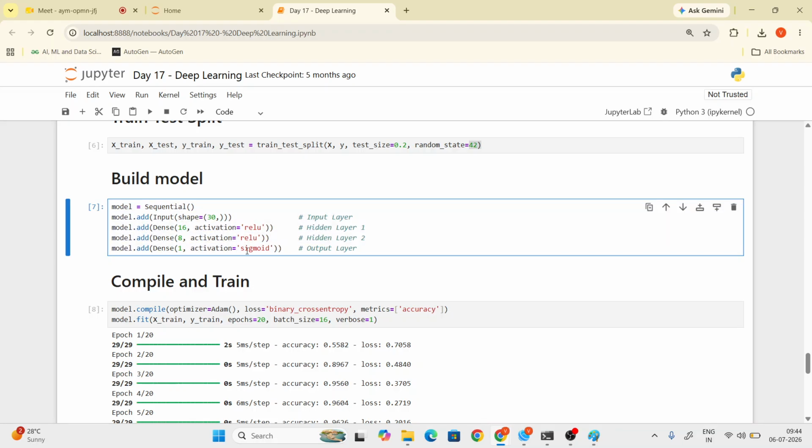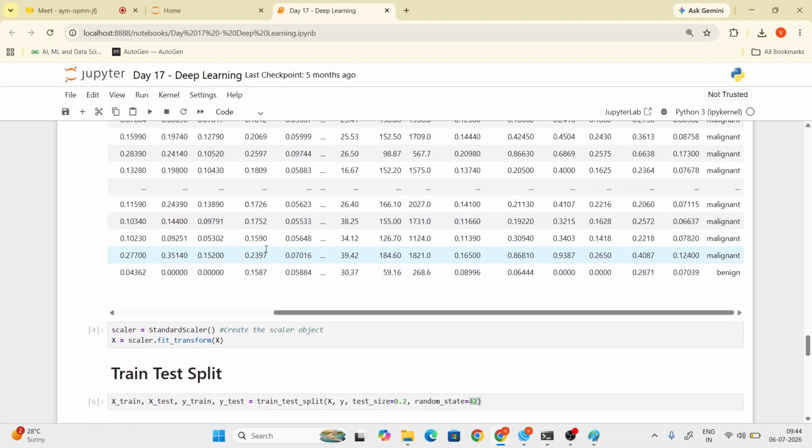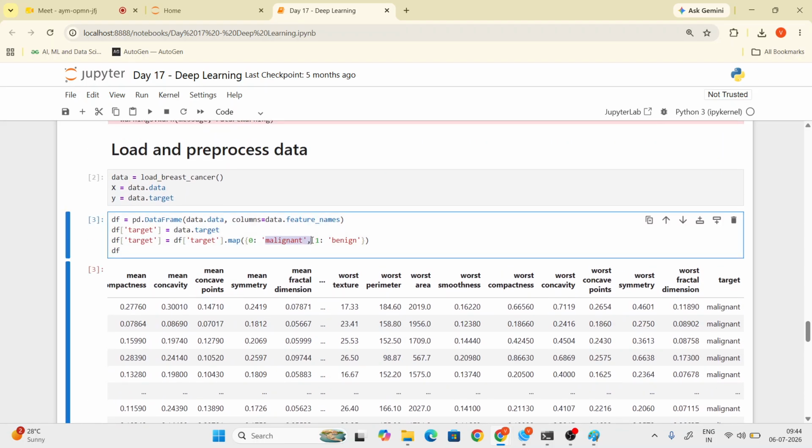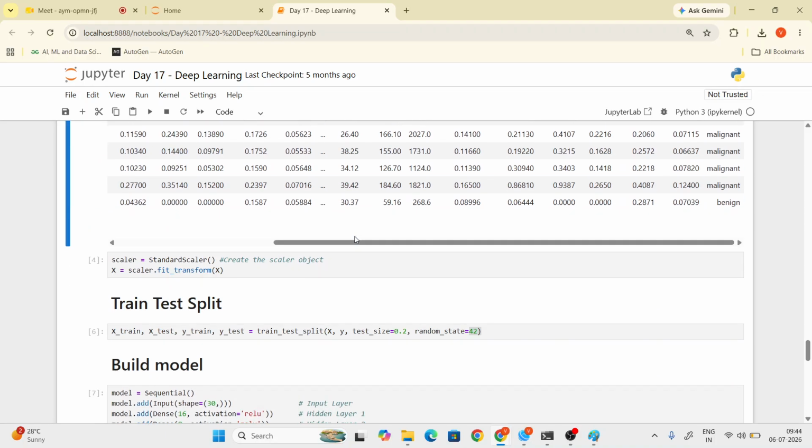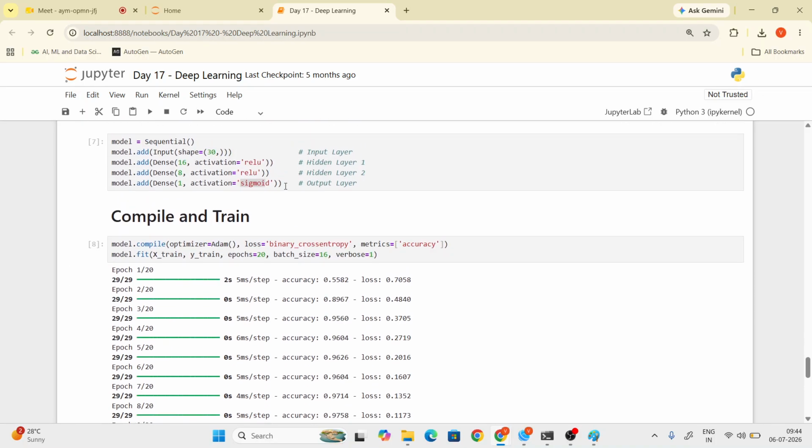So here we are using sigmoid. So what is our output? Sigmoid, either malignant or benign, right? So this is binary classification, right? So only then we are using the sigmoid. Have you got my point?